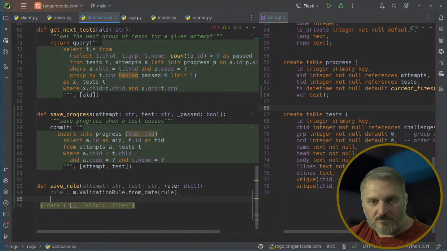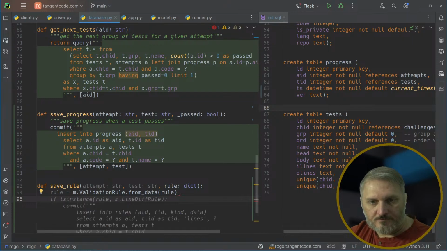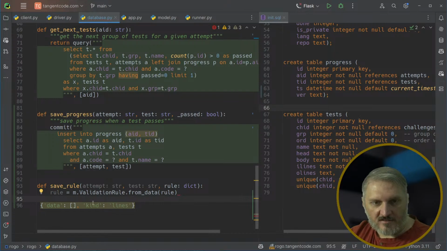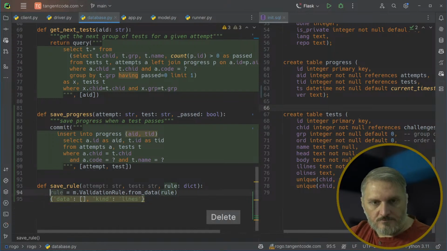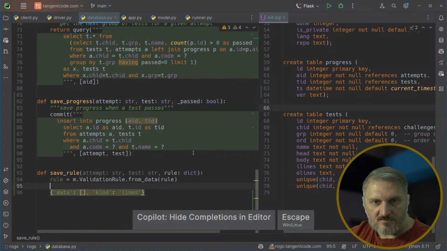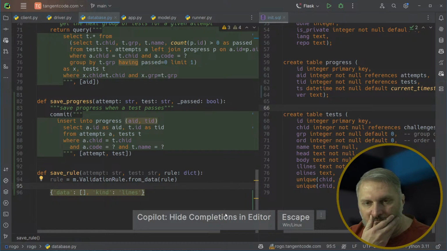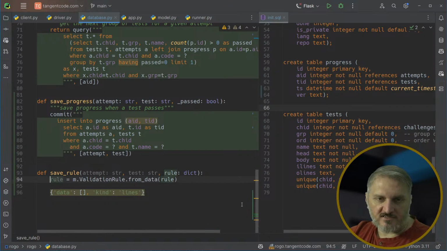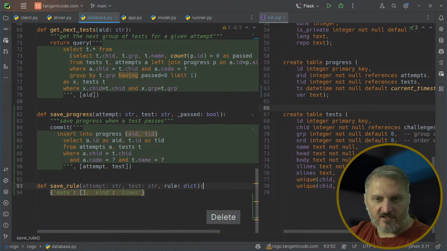Validation rule from data rule. Why? What's wrong with that? Oh, because unindexed. Okay. And then it's useless. Actually, we don't need this. We don't want this, because right now we're just saving it to the database.